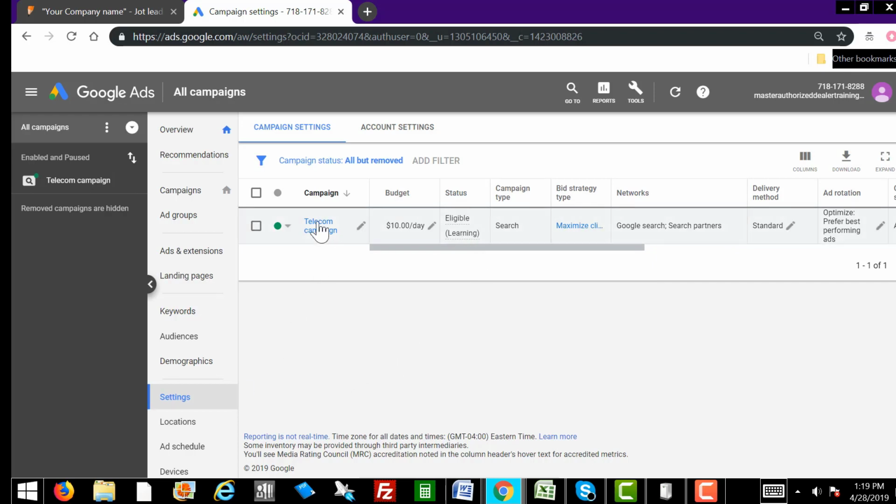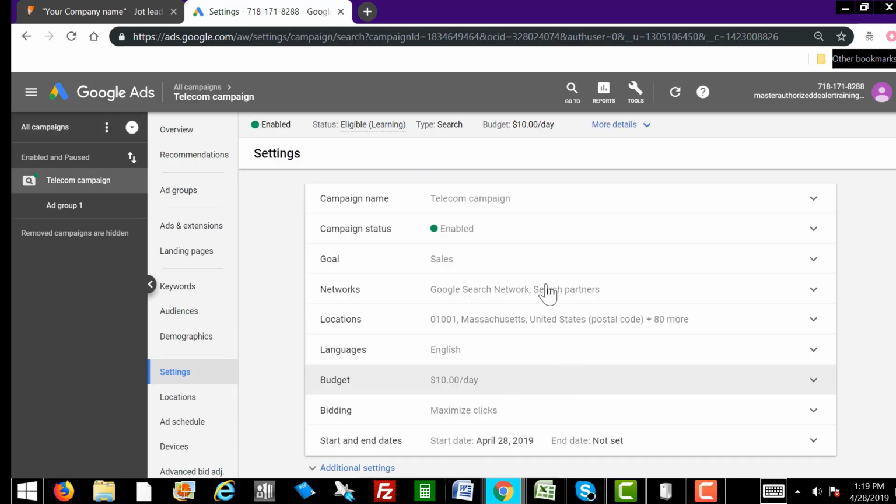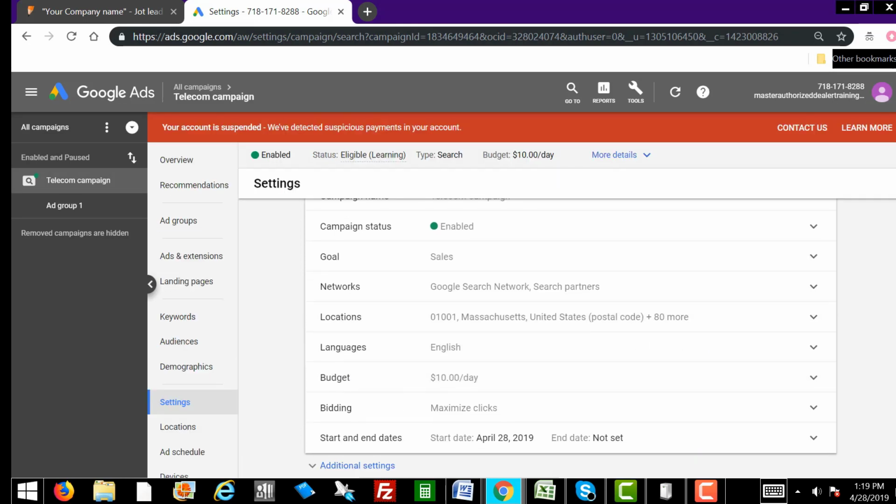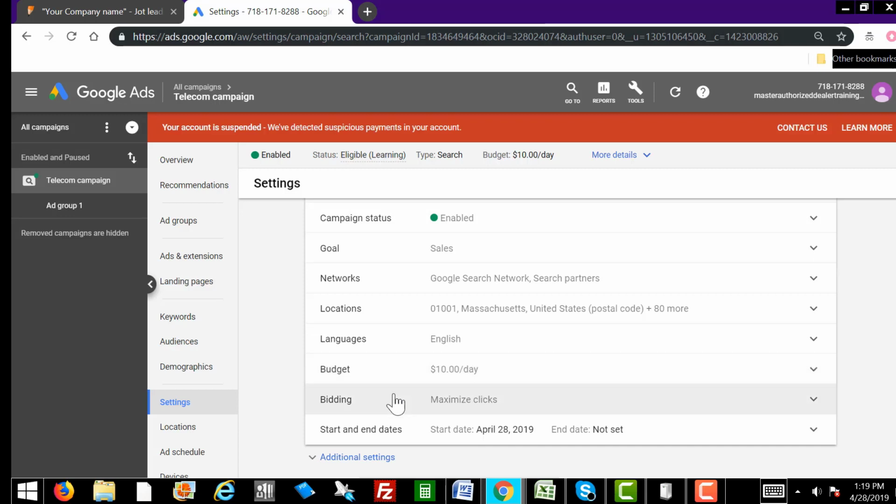Okay, so we want to click Telecom campaign, and now we want to click bidding. So understand how I got here. All right, I notice here that it says your account is suspended, detected suspicious payments. The reason why is because we have several Google AdWords accounts, so I think we're using the same credit card info. I created another AdWords account just for this training, so that's why that popped up, but that won't be happening in your account, assuming you're doing it for the first time. So disregard that red bar up there.